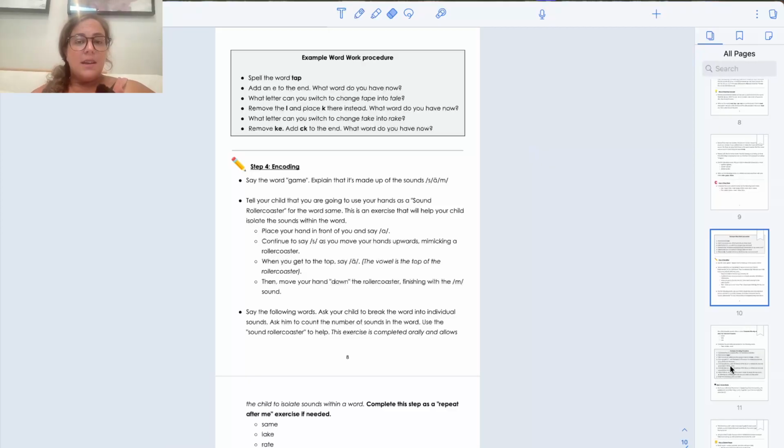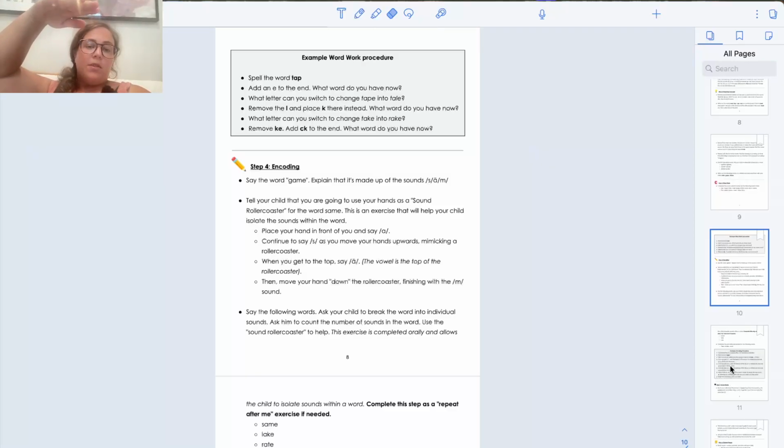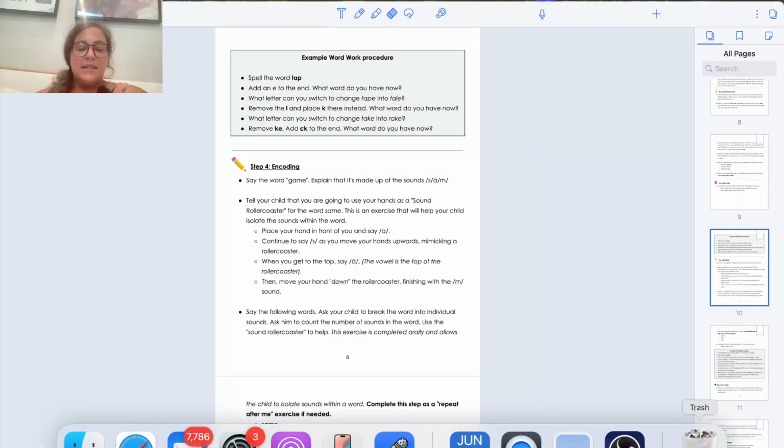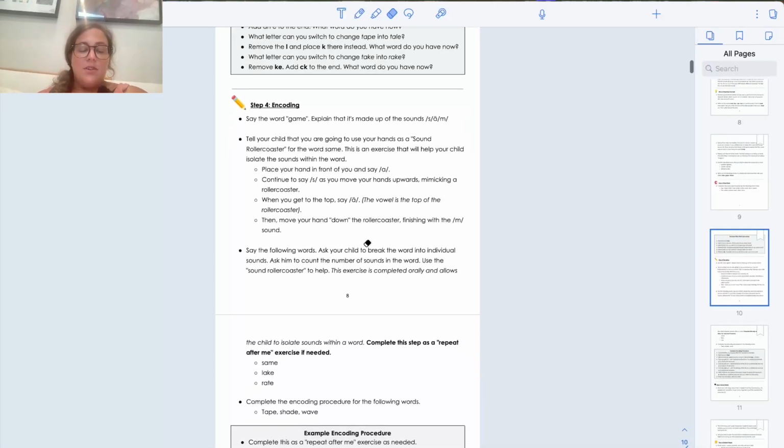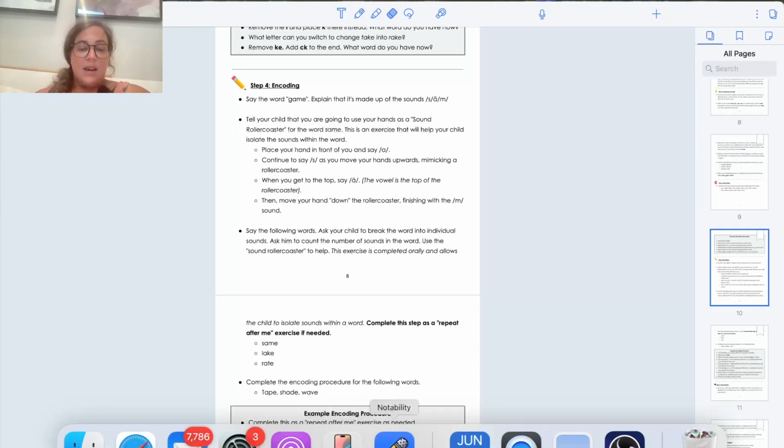So you'll say game and explain that it's made up of the sounds g, a, m. And you'll have them make the roller coaster with their hand and they'll go g, aim. That vowel sound is always at the top of the roller coaster and then they go down to the last sound. They'll go through several different words. So lake, lake. And likewise, after you've practiced just isolating those sounds, you will complete the encoding procedure.